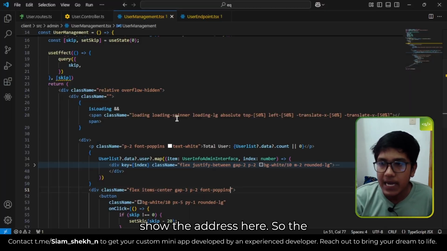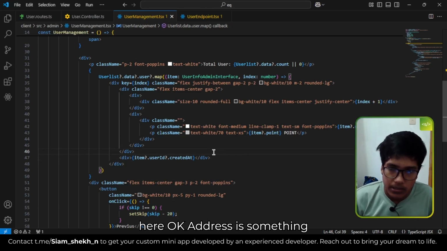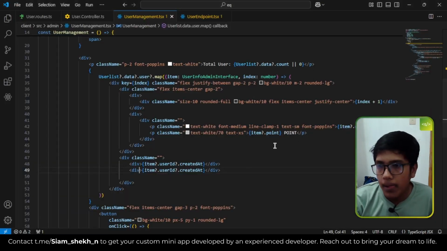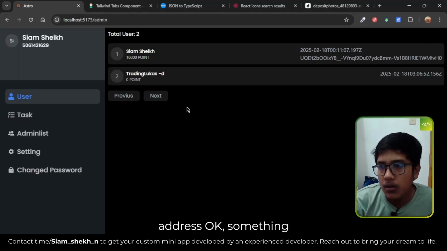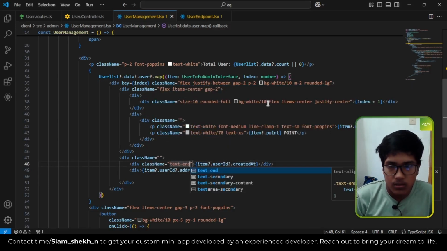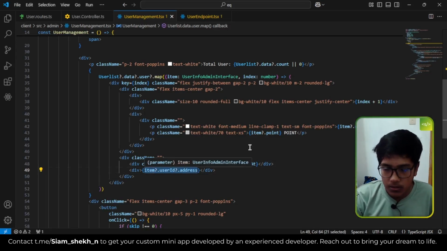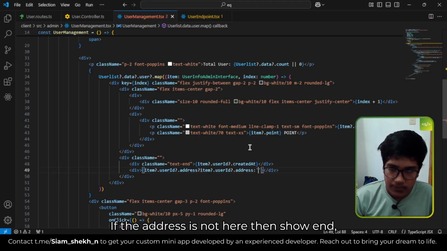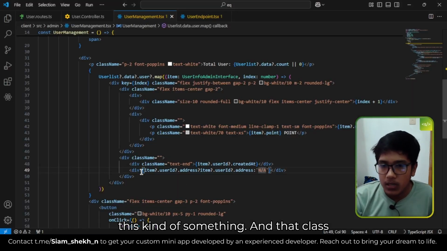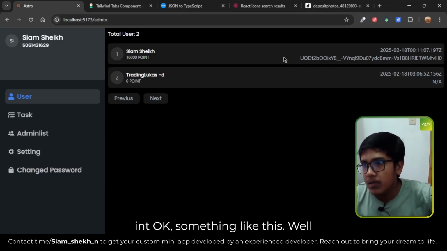So I want to show the address here. So the address is here. Okay, address is something like a div, and here. Okay, no, the address is something like this address. Okay, something like this. Now if I want to show, the class name is text-end. Okay, end. And what I want to show, if the address is here, show the address. If the address is not here, then show end. Okay, this kind of something. And that class name is also text-end. Okay, something like this. Well done.